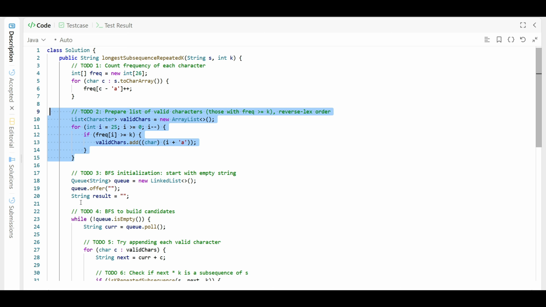Then we'll go for the BFS. We use BFS to explore all the valid subsequences, where we will define this piece. We start with the empty string and try repeating every valid character. If the new string, say AB multiplied k times, becomes ABAB, it is a subsequence of S, and we keep it and use BFS to generate longer and longer subsequences.